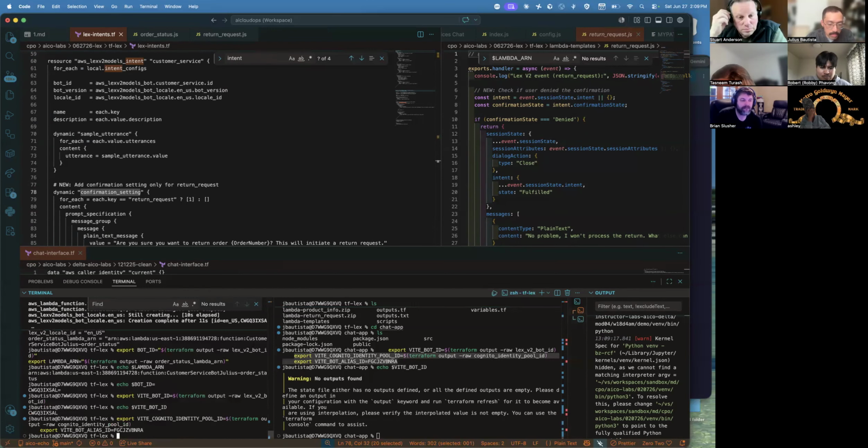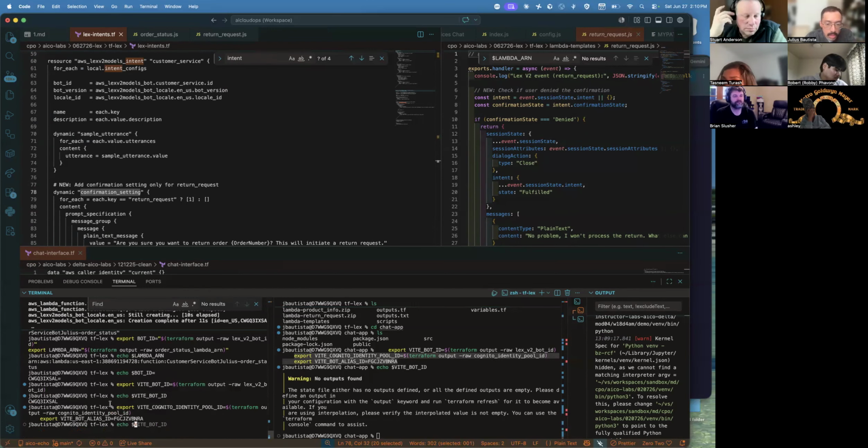And then Vite Cognito and go. Vite bot. Oh, right. We don't need the bot alias. It's actually showing us right there what that is.